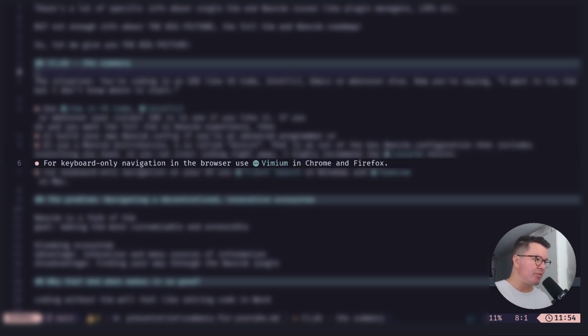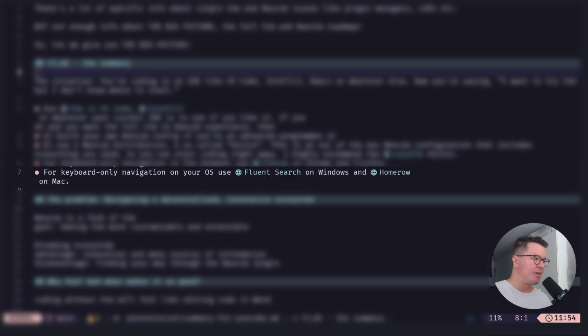For keyboard-only navigation in the browser, use Vimium in Chrome and Firefox. For keyboard-only navigation on your operating system, use Fluent Search on Windows and Home Row on Mac.